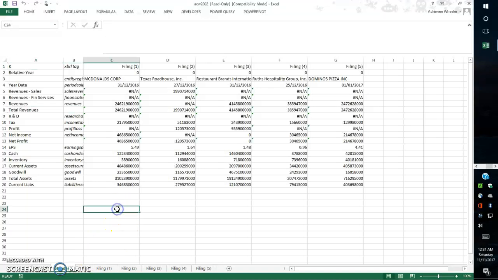So I had copied the number from the SEC filings. Let me just paste it here. And we see that this is the same number that we have up here, 24,621 million. So this is just to show you that the XBRL Excel download is accurate in terms of the numbers that are filed with the SEC.